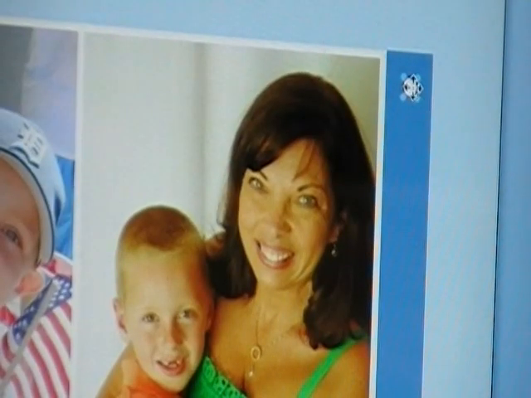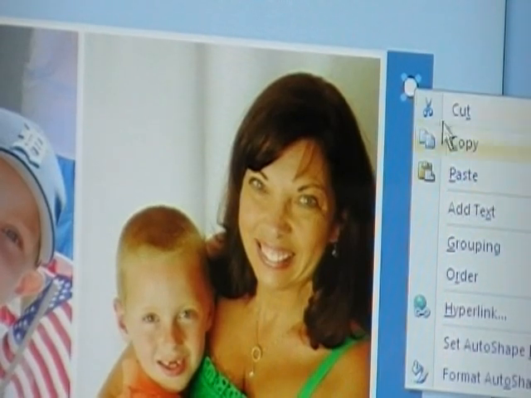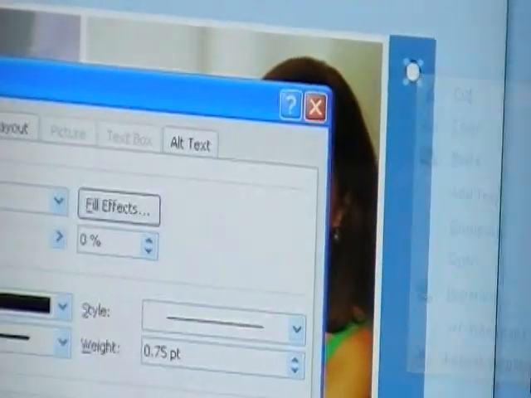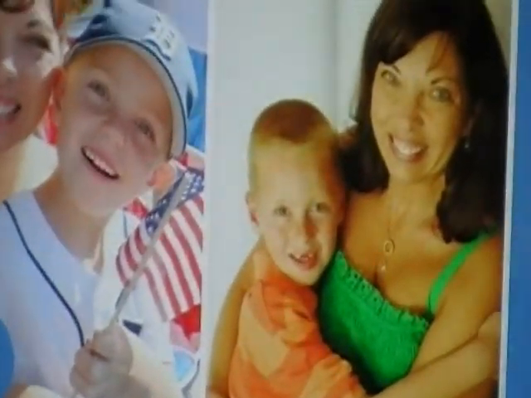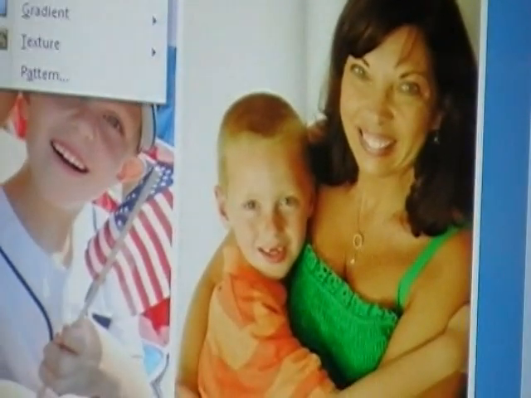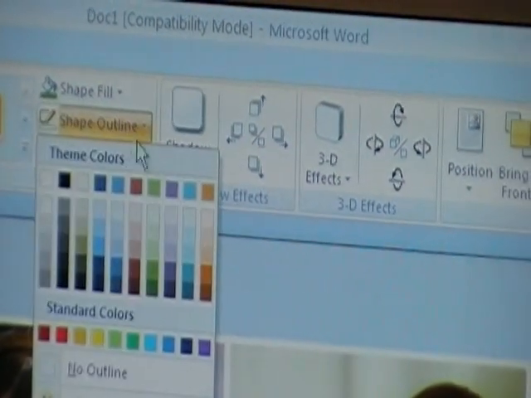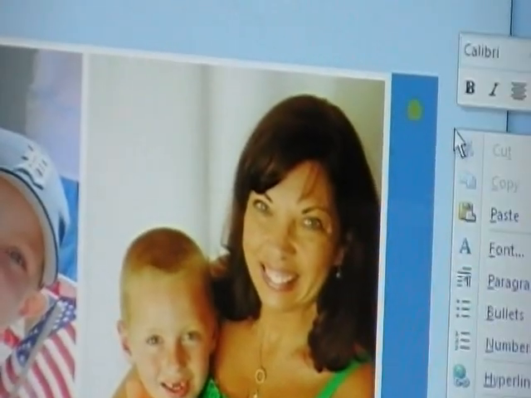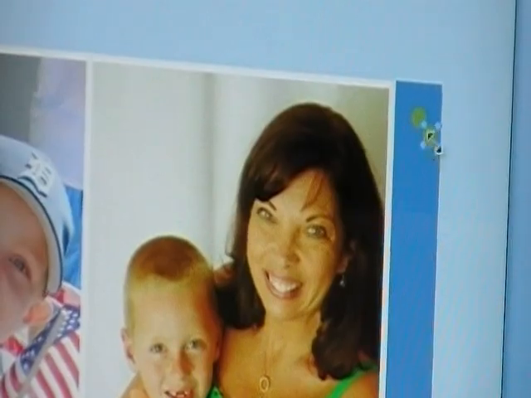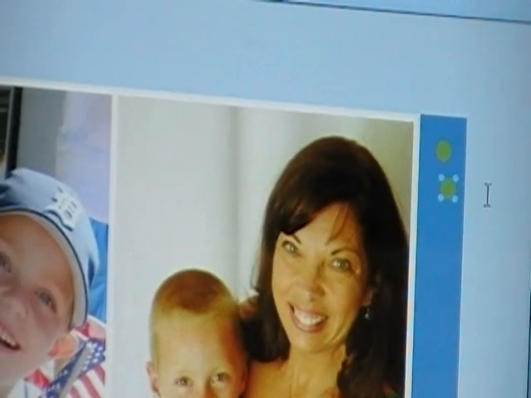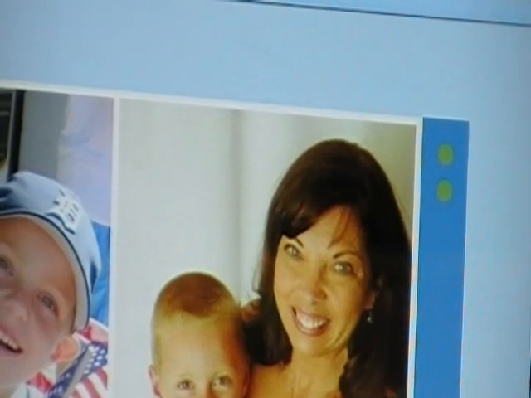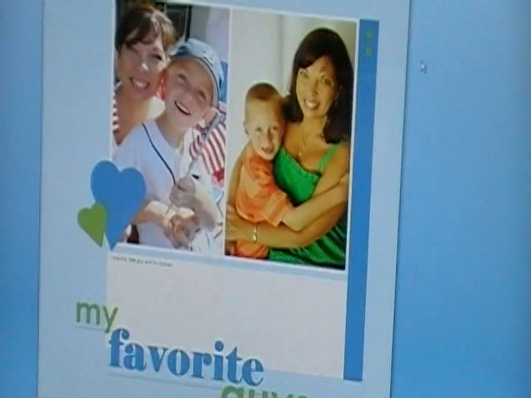And then how am I going to change the color? You can actually use Format Auto Shape to get to it, but we've just been using up here Shape Fill and Shape Outline. So I'm going to make those green. And I'm going to copy that guy and make another one. Paste it. And move him down. Well, that looks pretty nice to have two brads right there, and it represents the two boys in there.